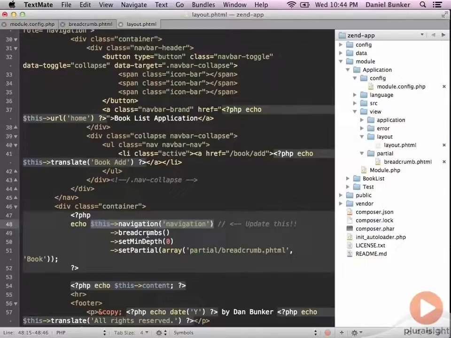From there, we get the breadcrumbs off of it, and what we want to do is set the minimum depth to 0. That way it starts all the way from the beginning of the breadcrumb trail and moves all the way to the current page that we're on. If we didn't set that, it would just show the current page that you've navigated to. So setting the minimum depth to 0 is an important part of our breadcrumb trail.